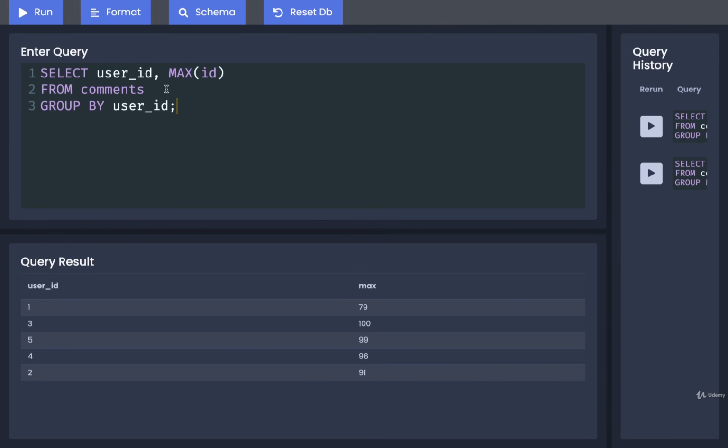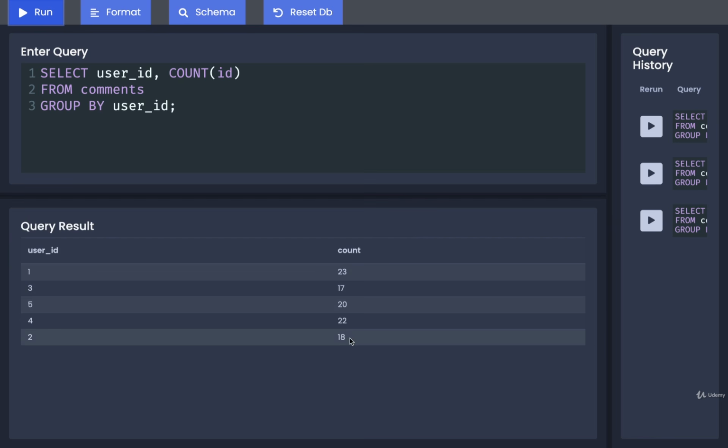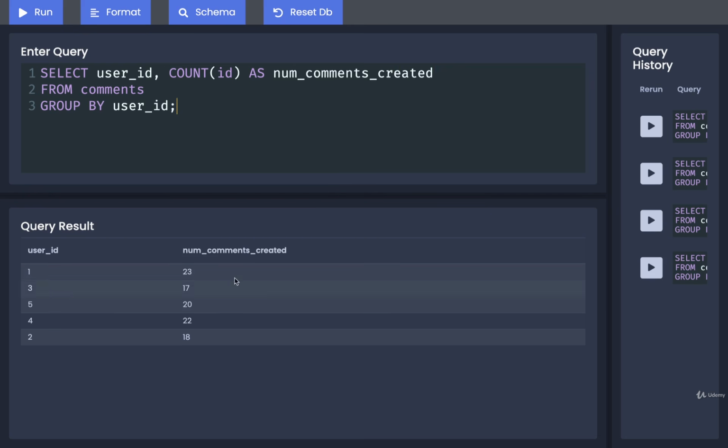So let's try updating this. We're going to do a select user ID and count of ID. Now, if we run that, it's going to print up the number of comments that each of our different users have created. It looks like user with ID 1 has made 23, user with 2 has made 18, and so on. We might rename this column right here to something like as num comments created. And now that's some meaningful result right there. Any other engineer can really look at this and understand what's going on pretty quickly.